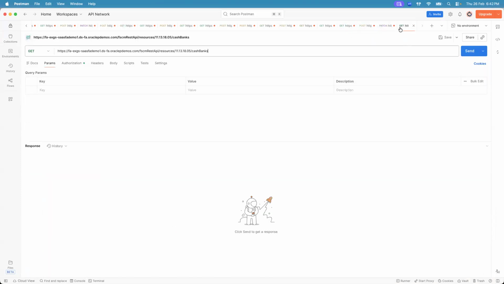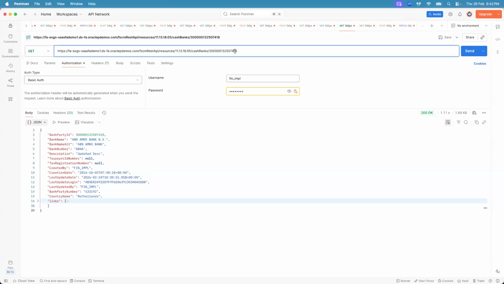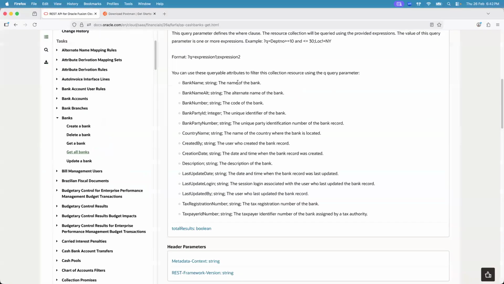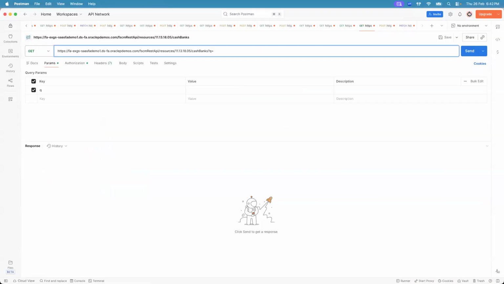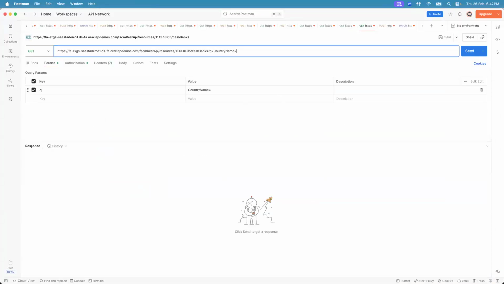So I'm going to duplicate this tab and I'm going to push it here. So I don't want to get all the banks. I don't want to get only one bank based on a bank party ID. Instead, I want to get the banks based on a bank name. So I'll put a question mark and I say Q equal to, and I say country name. Let's pass in country name equal to United States.